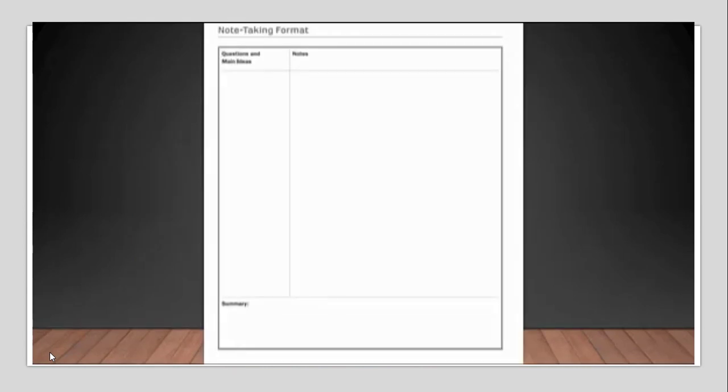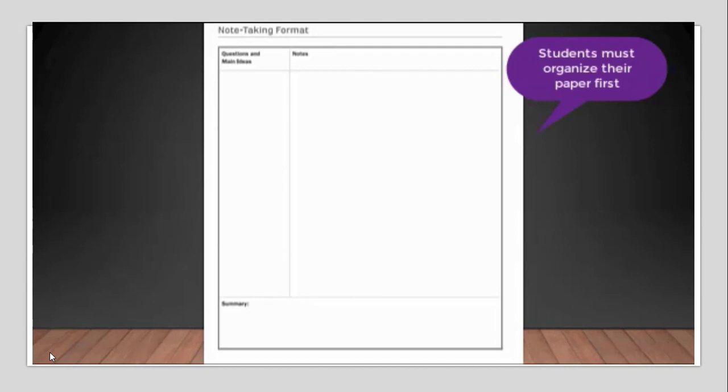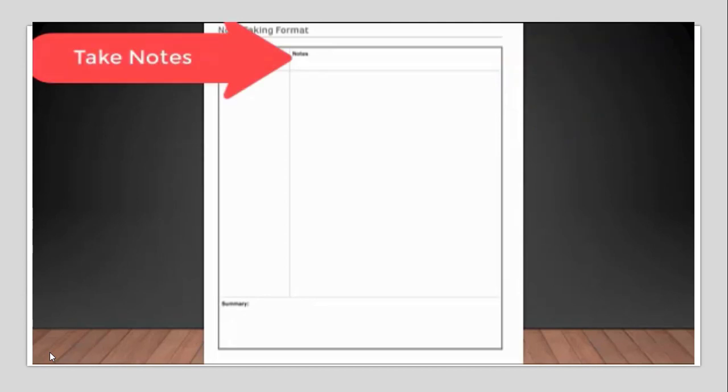First thing they should do is draw a vertical line down the page, leaving a column on the left that spans approximately 1/3 of the width of the paper. Students should also leave 3 to 4 lines at the bottom of the page for a summary. The next thing they do is take notes. You should inform your students that they will take notes in the right-hand column.